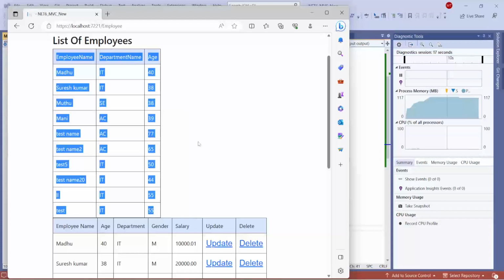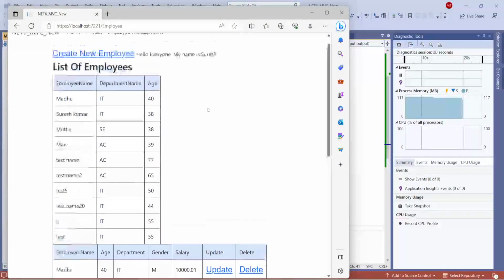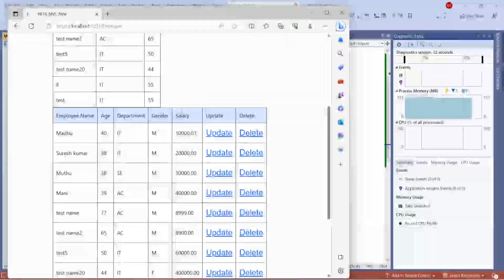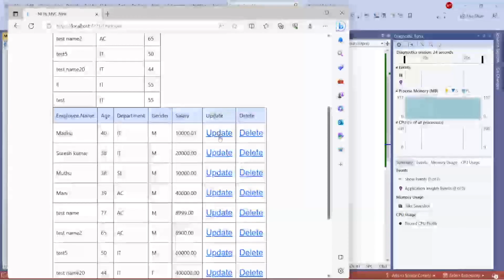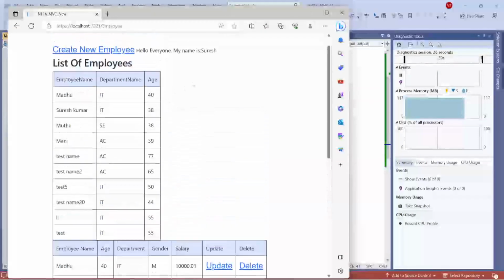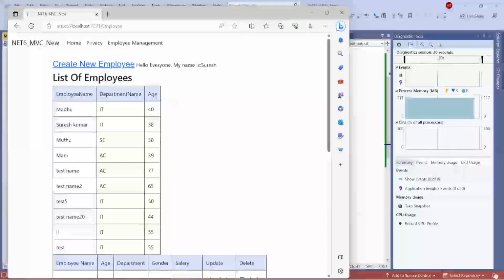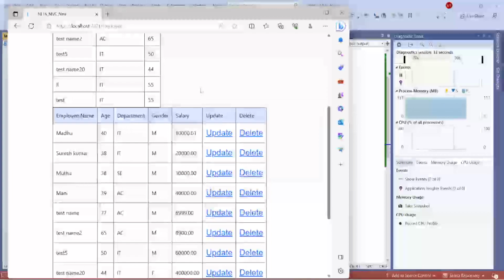Okay, we successfully created a custom tag helper. But the same way we can implement hyperlinks and navigation from this tag helper. So in our next session we will see how to include one more column with hyperlink navigation in the tag helper.